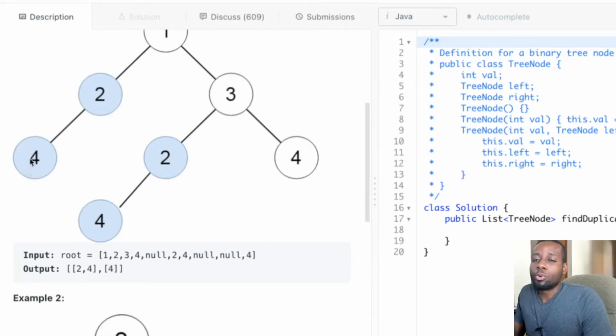Also, do not forget about those fours. Those things are duplicates because they are leaf nodes. They don't have any children, and they have the same value. So the structure is the same, and also the values are the same.